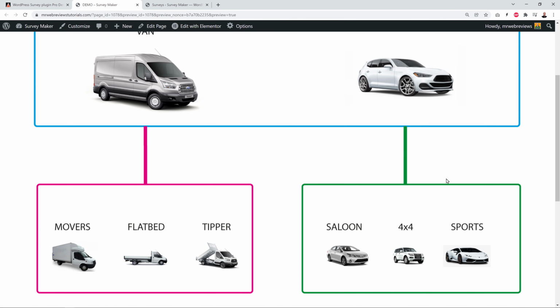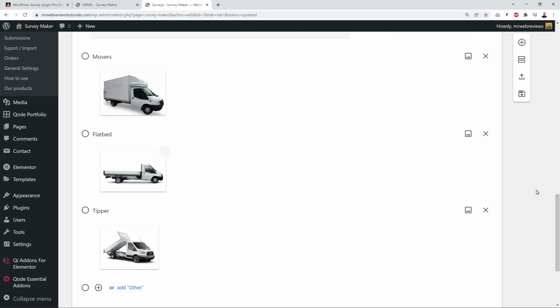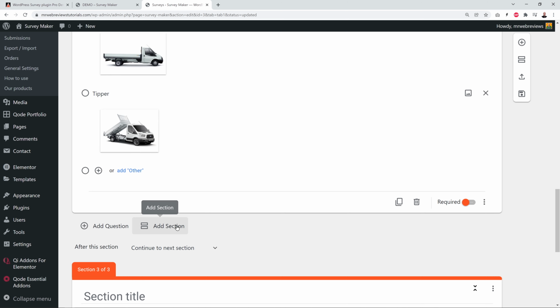Now let's do the same for cars. So let's create a new section again. Add new.